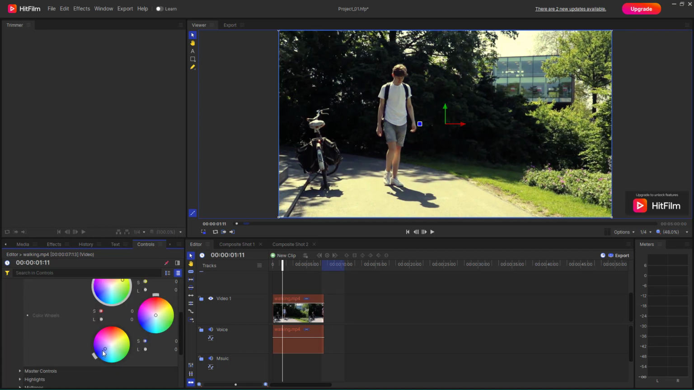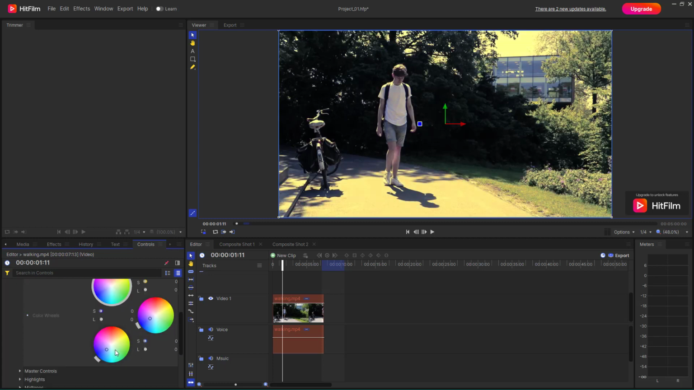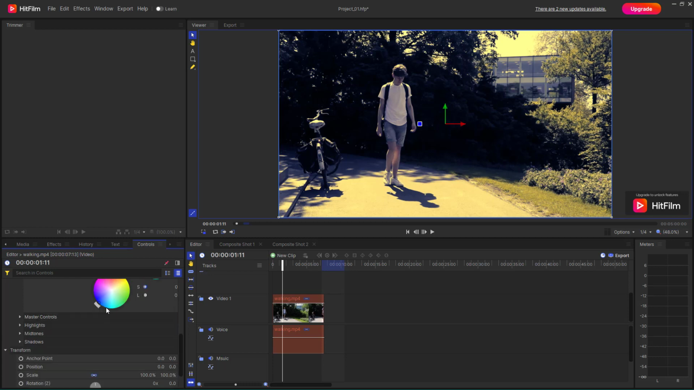The bottom part right here affects the shadows, that is the darker parts of the video. So let's say I want to make the darker parts more, let's say, blue. And the middle one is the mid-range part, which affects the middle colors, just like this. So you can change the color of the bright parts, the dark parts, and then change the middle colors just like this. And then you get the color correction looks.